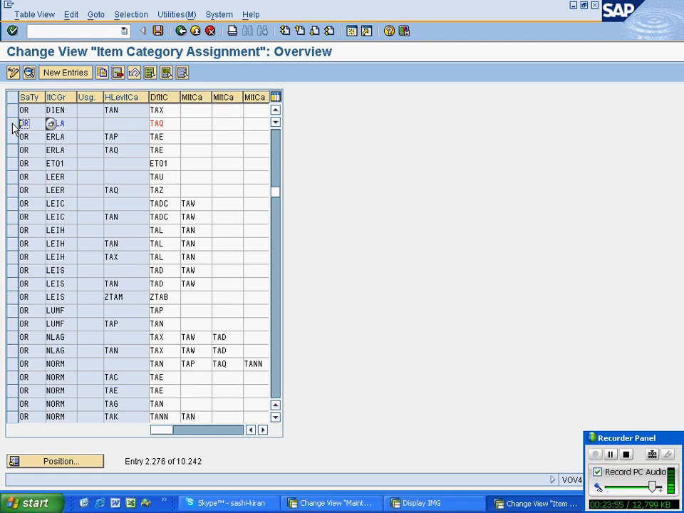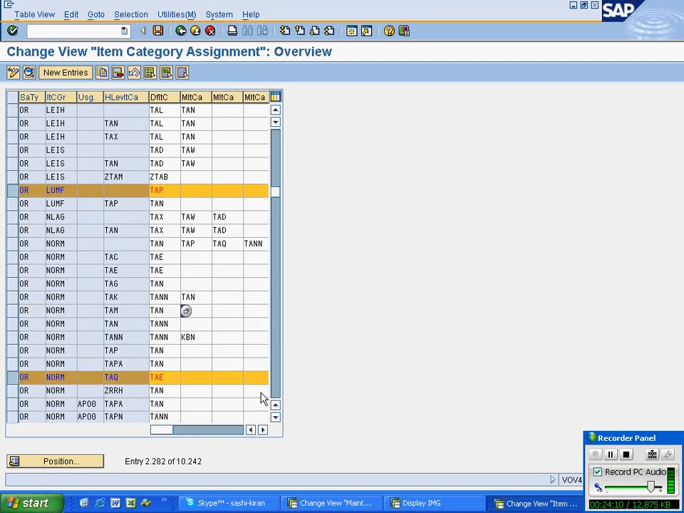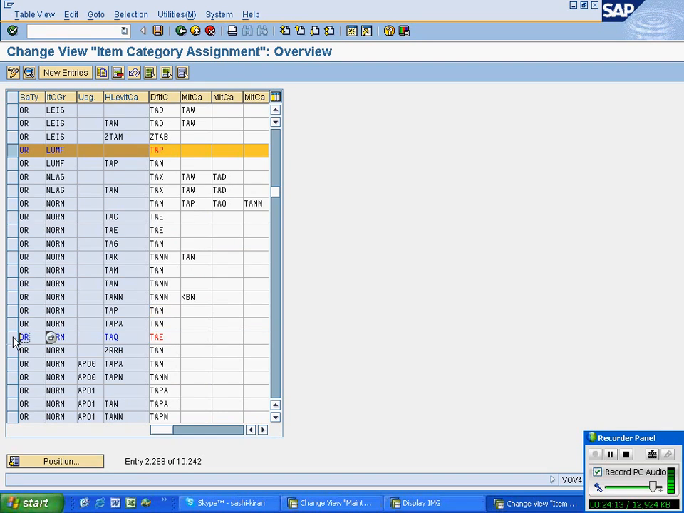Now I'll go for the opposite combination. If I have the item category group LUMF, the item category will come as TAP, where TAP is not relevant for price, so the main item will not be priced. And if I have the higher level item category as TAP, the sub item will come as TAN here. TAN is relevant for price as usual, regular, so the sub item will be priced. This is in the opposite combination.